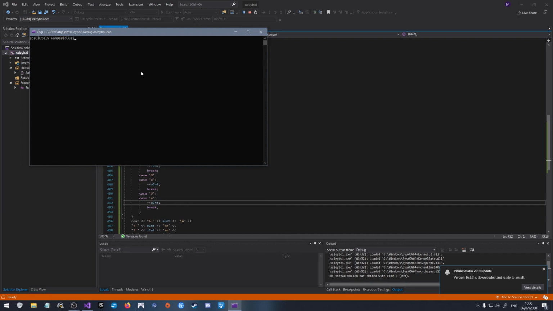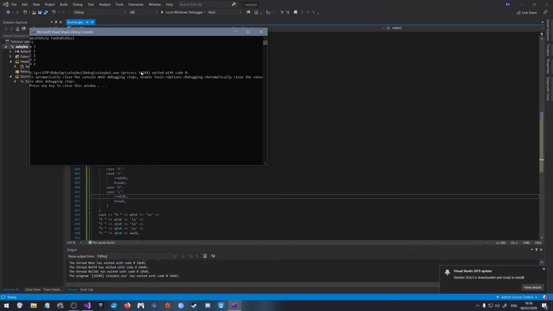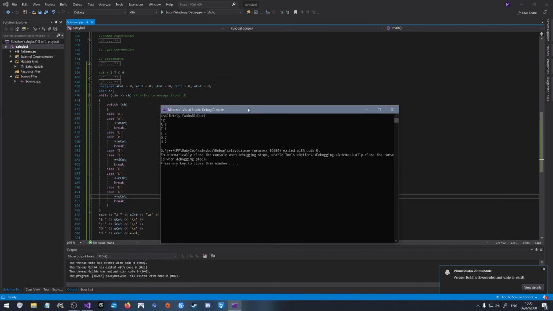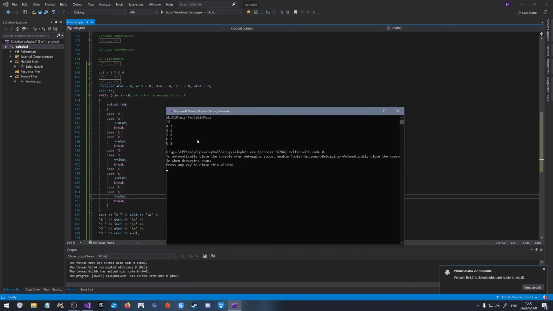So we've got a mixture of uppercase and lowercase letters and stuff. There we go. So it compiled, which is a good start. We got 3 A's. We have 1 E. We have 2 I's. 2 O's. 1 U. There we go. Beautiful. It works perfectly.